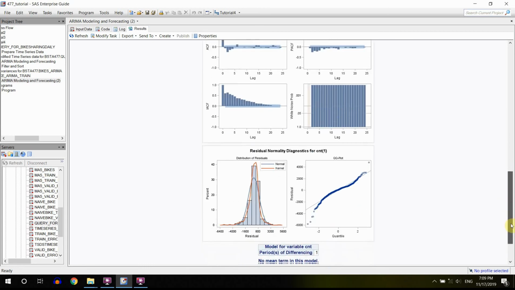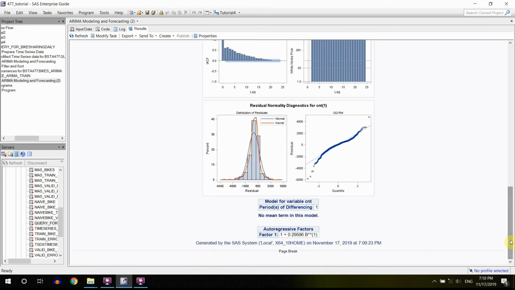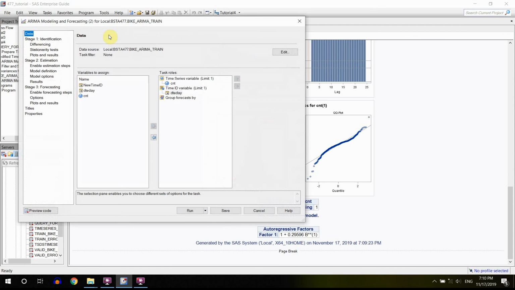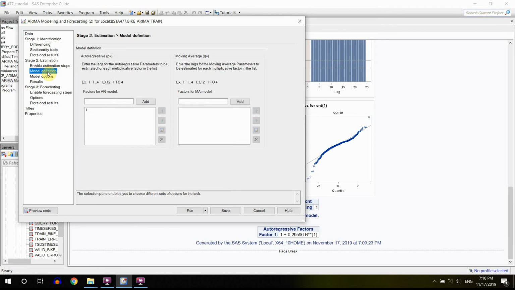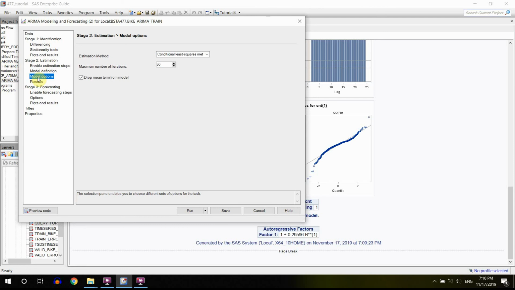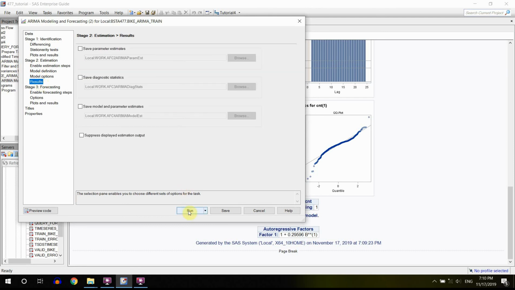So we'll have to also include an MA process into our model, and this is our autoregressive factor, and the periods of difference is set to 1. So now let's go again to modify task, and let's add that MA process here. So we go to estimation, model definition, and we have to add also 1 for MA. Let's add it. And model options, we still keep it checked, the drop mean term for model. And the results, we're not gonna choose anything here, let's just run it.